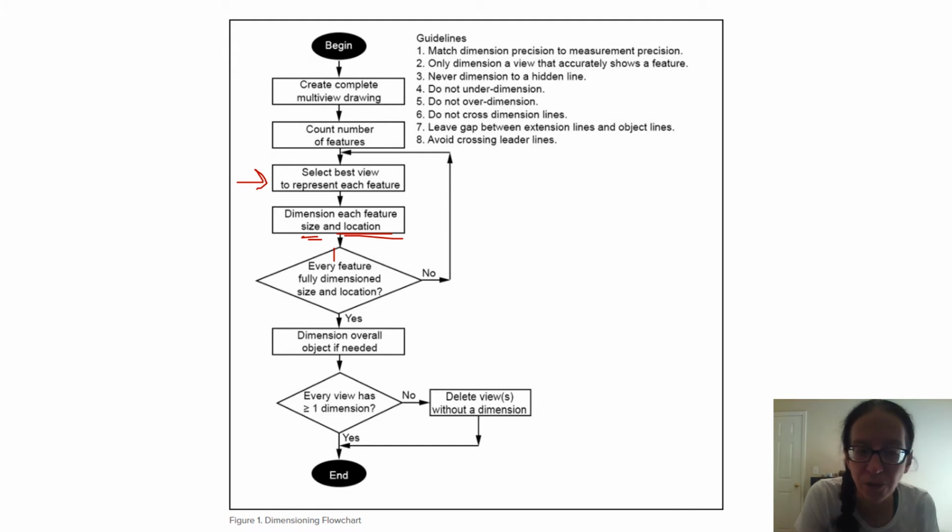To make that a question, we should probably put the word "is" up there, which of course I did really sloppy. Is every feature fully dimensioned with size and location? That's kind of a check. You stop, you check, you look back at your work. If the answer is no, you realize, oh wait, there's this other feature that I haven't dimensioned.